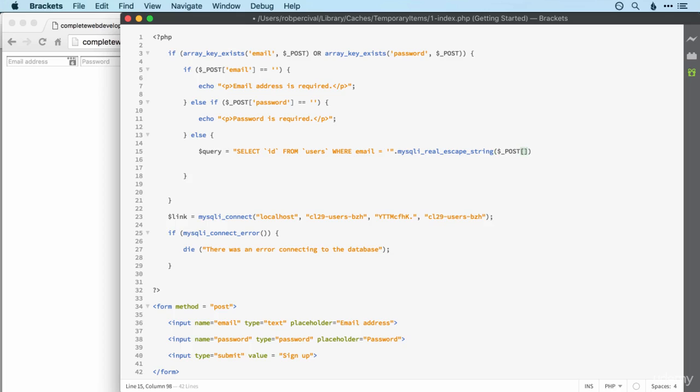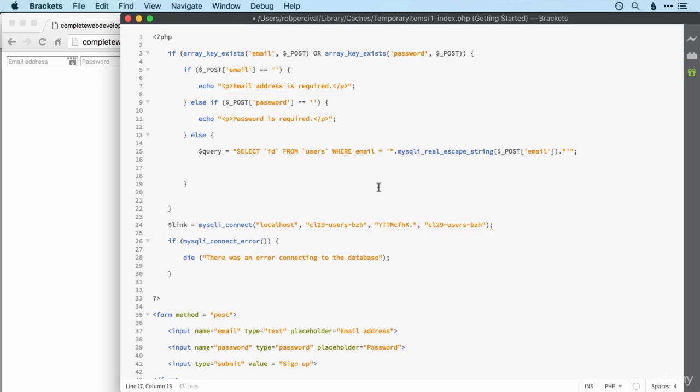And we want to escape the email address that they've entered, and then close that and end our query. All right. If you did manage to succeed with this challenge, but you didn't put that in, then a small slap on the wrist for you, because your form was very insecure and open to SQL injections.